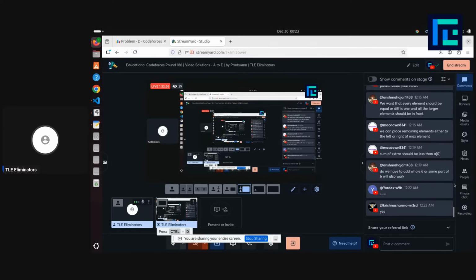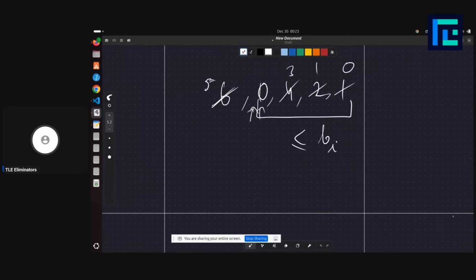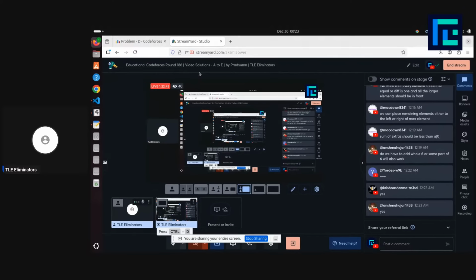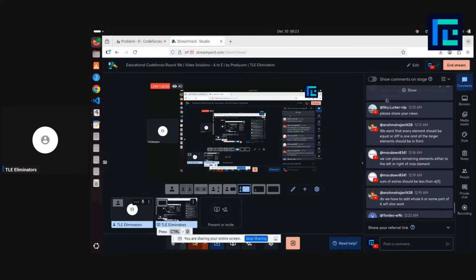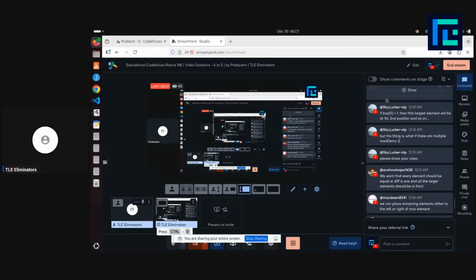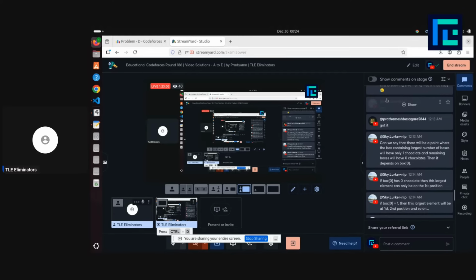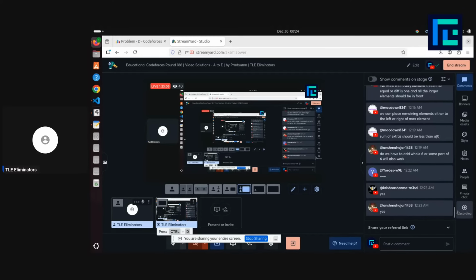Do you guys understand this? That the only condition is that every element should be less than or equal to that limit. Okay, macdon, do you get it? Okay, let's assume he gets it.